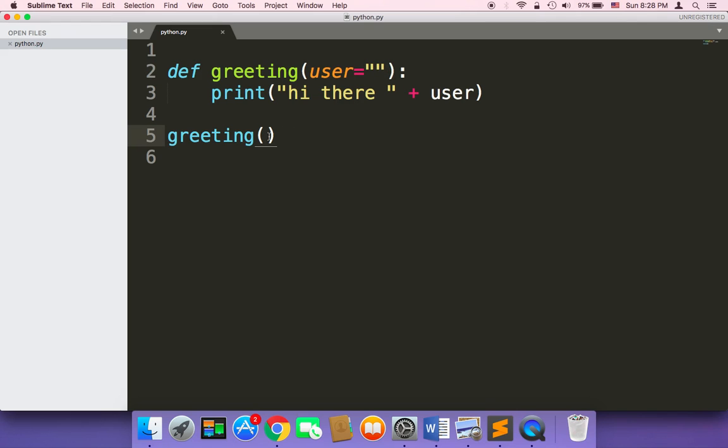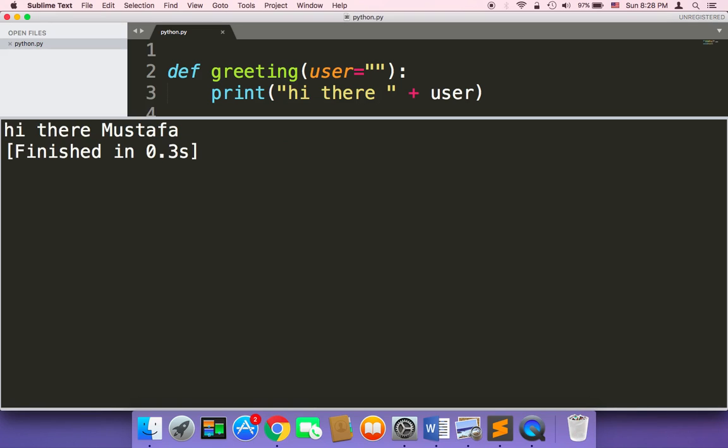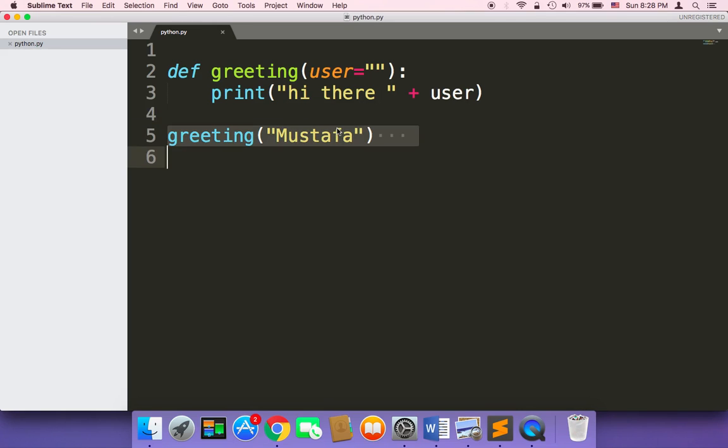And if you pass something here, for example, if I pass my name, and if I save and run my script one more time, it's going to print my name here. It got my name because I passed my name, and then it passed that name to the print function and printed out my name. So this is how you can pass a parameter to your function.